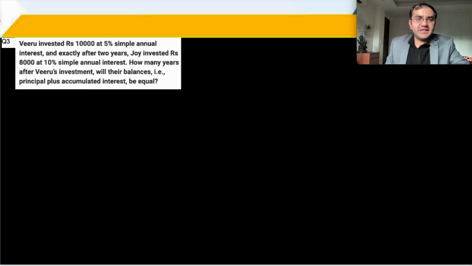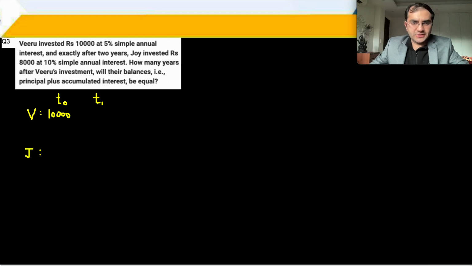Veeru invested 10,000 at 5% simple interest exactly after 2 years. Joy invested 8,000 at 10% simple interest. So Veeru and Joy, and let's say the T0 starting date, then T1. So at T0 Veeru has put in 10,000 rupees at 5%.